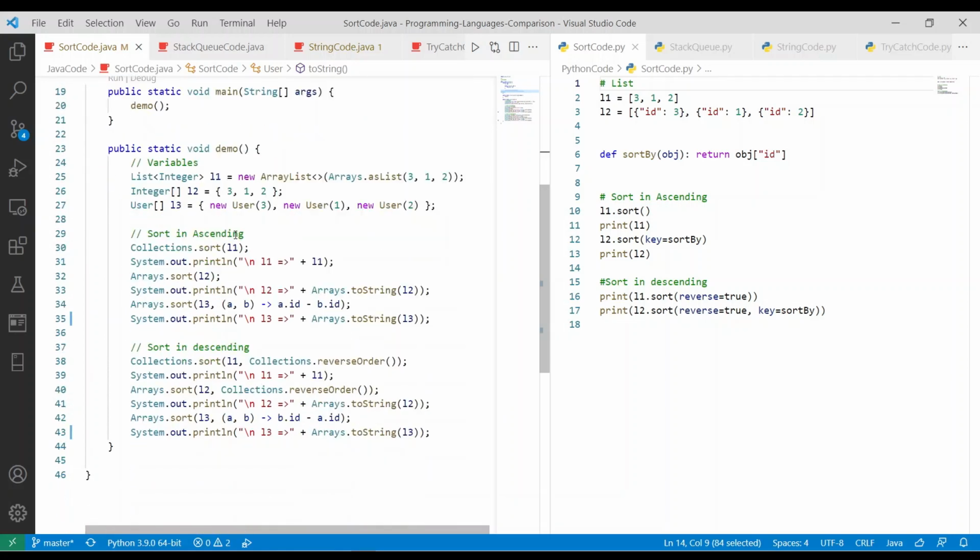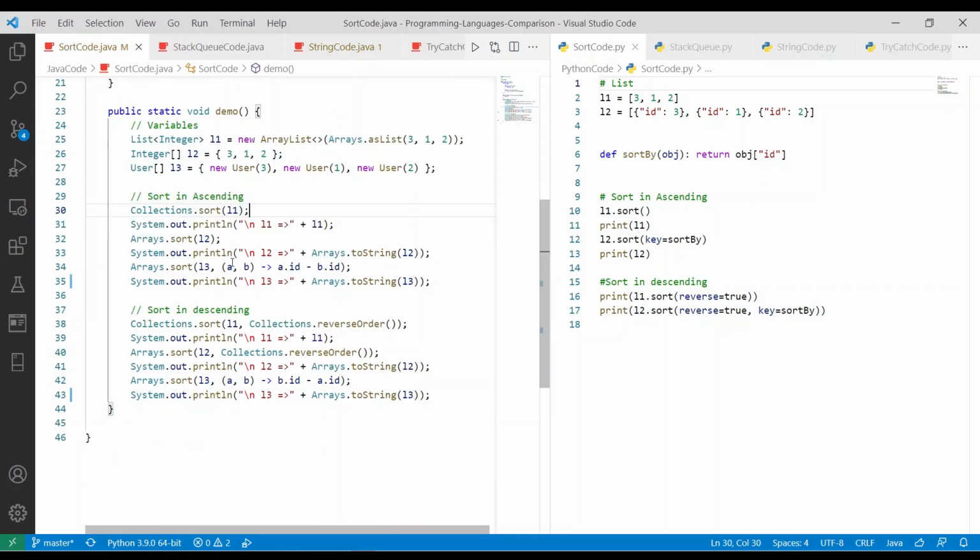And you can see we have an array of User. So we have one list and two arrays, basically. If I want to sort in ascending order, I would just say Collections.sort for the collection. If I want to sort the arrays, I would say Arrays.sort, right? And then we will print that out. And for an array of objects in Java, you can see Arrays.sort for list 3, and then you pass in the comparator, right?